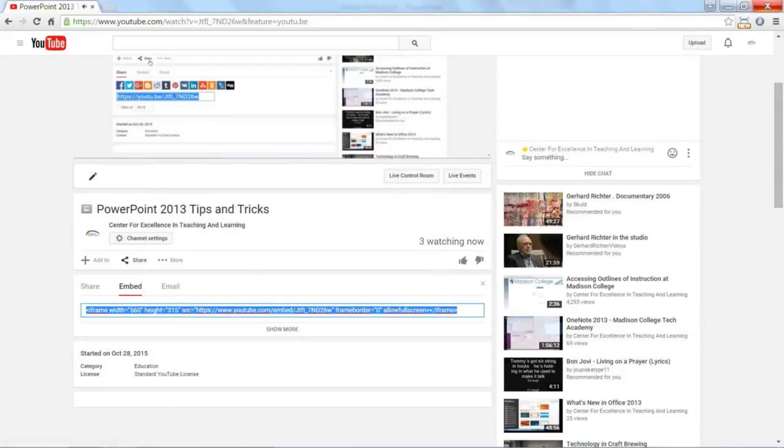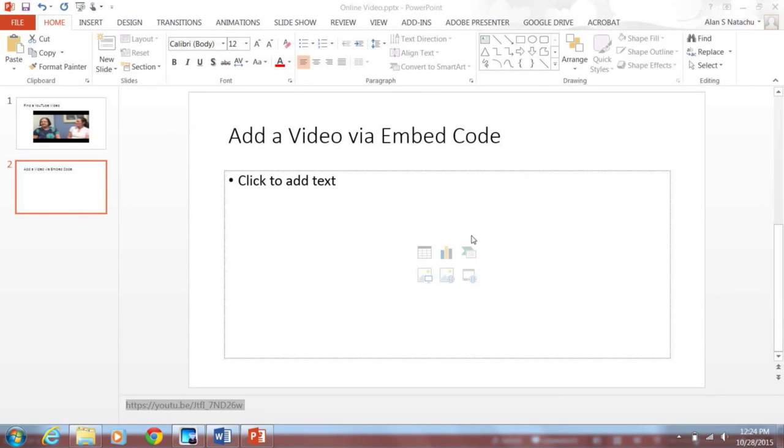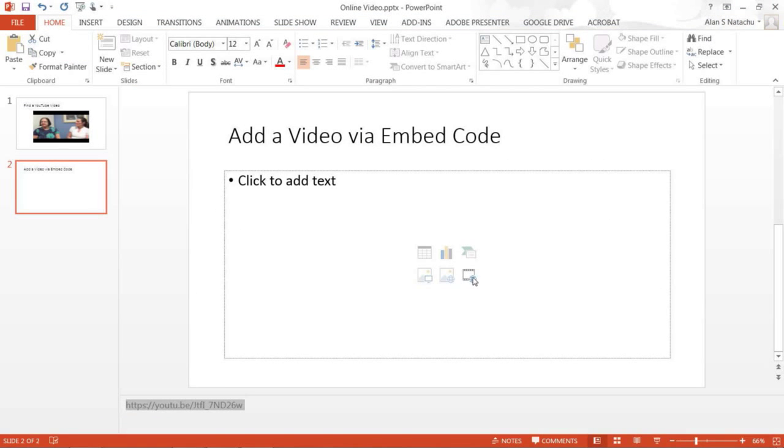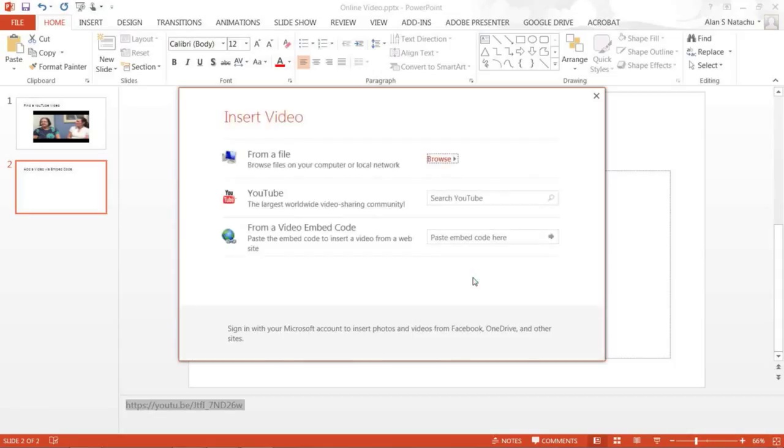I'm going to go ahead and close this out for the moment. I'm going to click that same button here, Insert Video. But rather than searching YouTube, I'm going to paste it here. Paste from a video embed code. If you have a video from Vimeo or other video sharing sites, you can use the embed code. You're not limited to YouTube, but as long as you have the embed code, you should be fine.